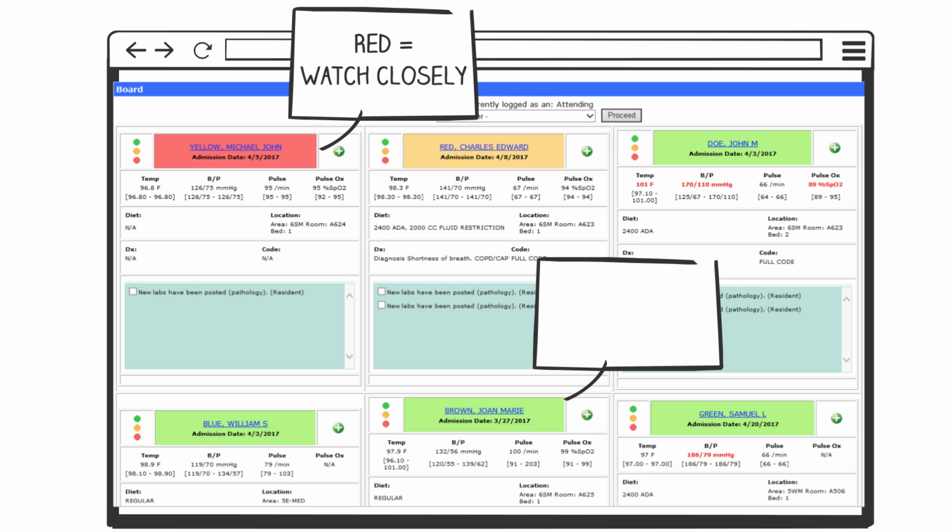From the dashboard, you'll be able to view a lot of information quickly. First off, you can see that patients are organized by acuity. Red means watch closely, and green means the patient is stable. You can change the acuity by clicking on the colored circles to the left of the patient's name.